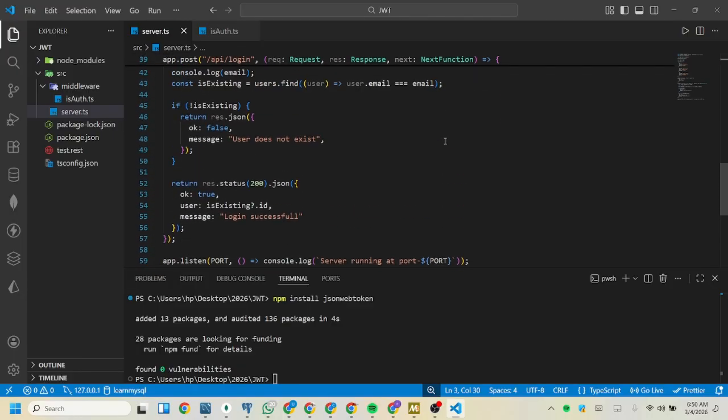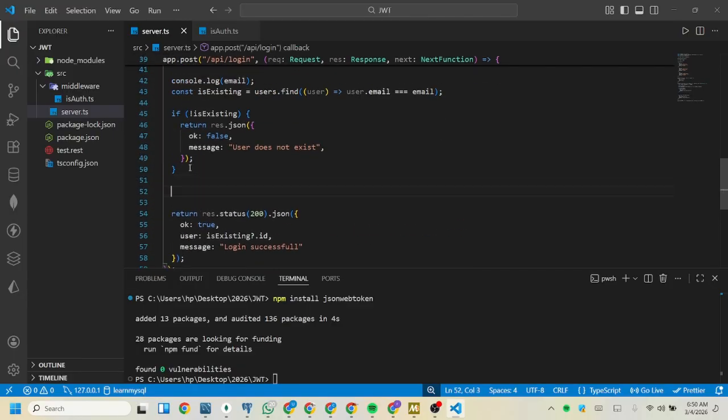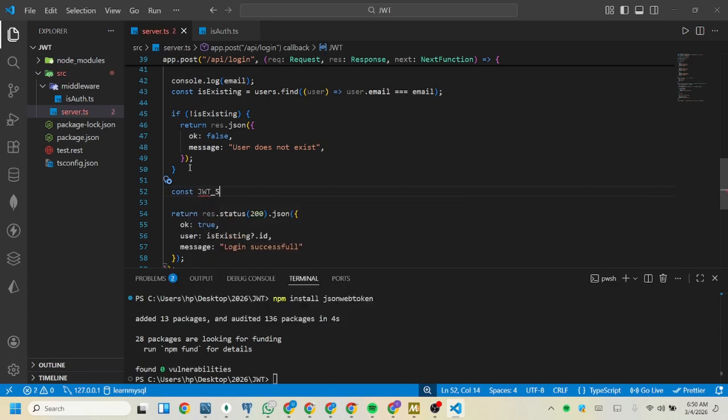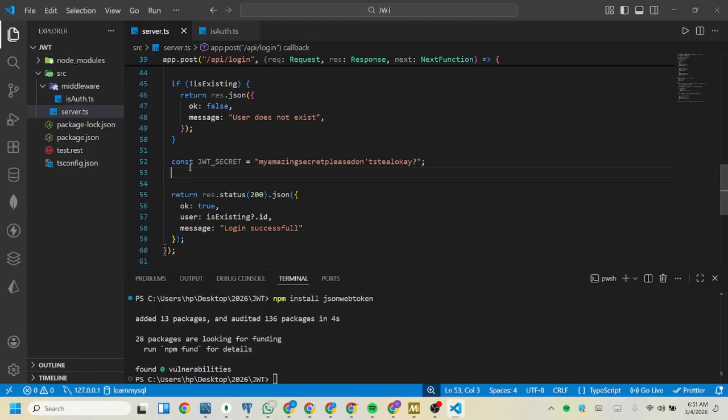How do we want to do that? We want to come here and say const, we need a secret, JWT_SECRET. In production, this should be in your env file, but I don't want to prolong things. So it's just my amazing secret, please don't steal. This here would normally be something very hard for anyone to guess. And then you want to say const token.